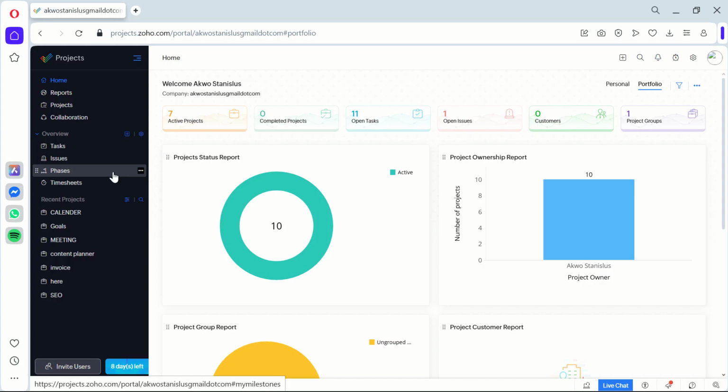Today we're going straight into creating project plans using Zoho Project. Our first step is to log into your Zoho Project account. This is where all the magic happens, where you create, manage, and track your project plans.